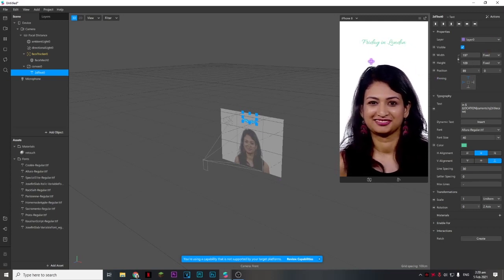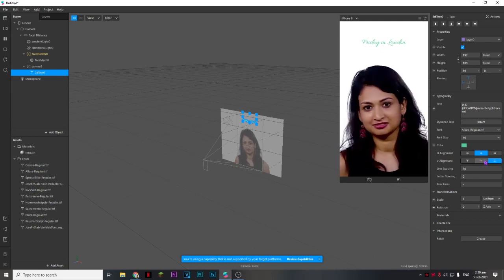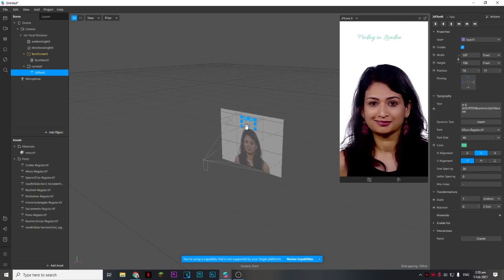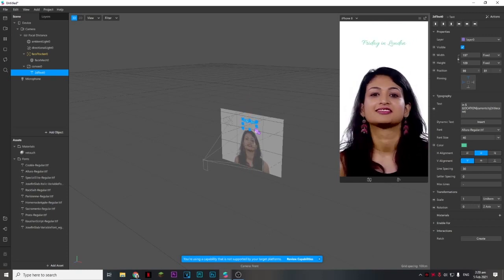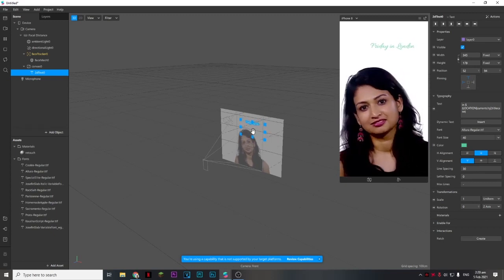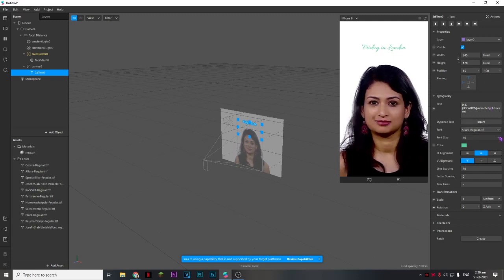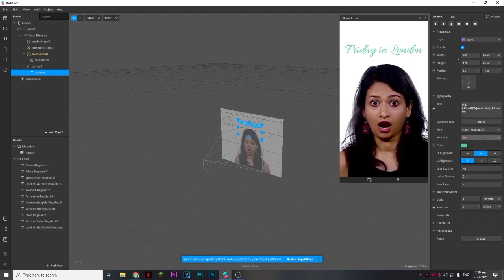And so as I mentioned, it's resizable. So you can actually put it wherever you want, and then you can resize it. And then here on the font size, just change it to, let's say, 70. There you go, Friday in London, right?